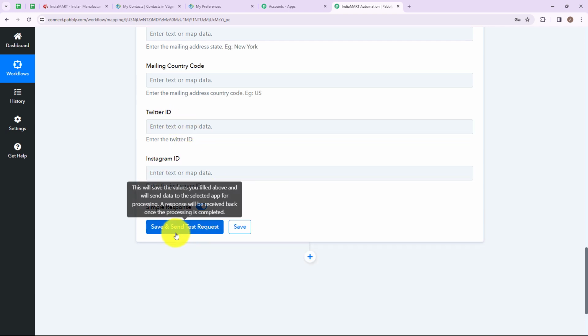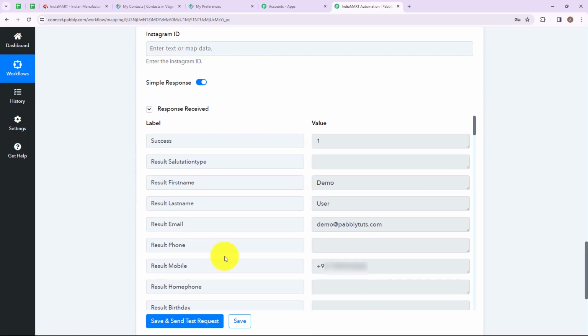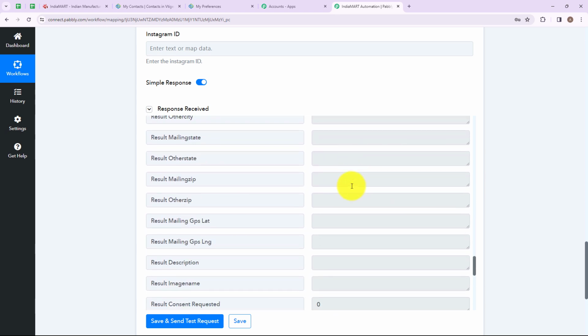After that, let's click on save and send test request. And as you can see over here that we have received a positive response over here. The first name is demo, the last name is user, email address is demo@pabblytudes.com and the mobile number is this. And the other details as well.